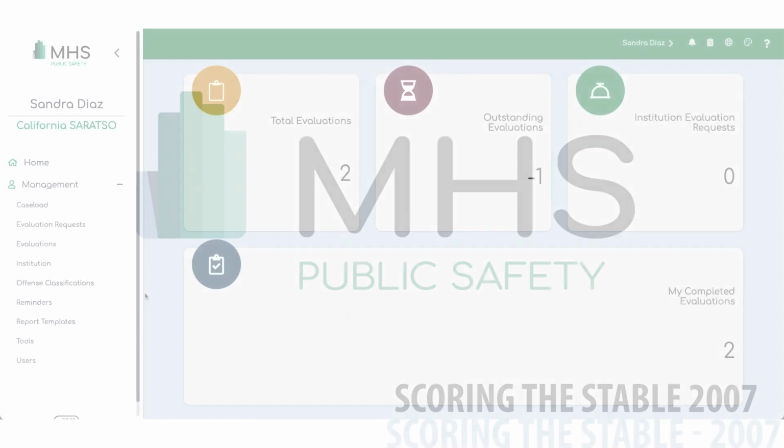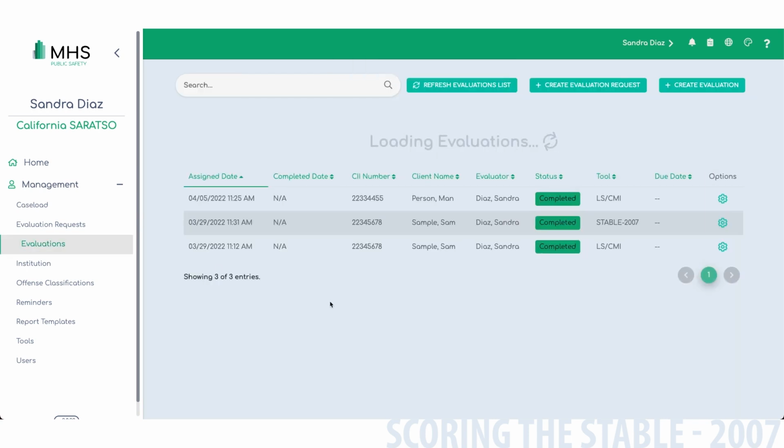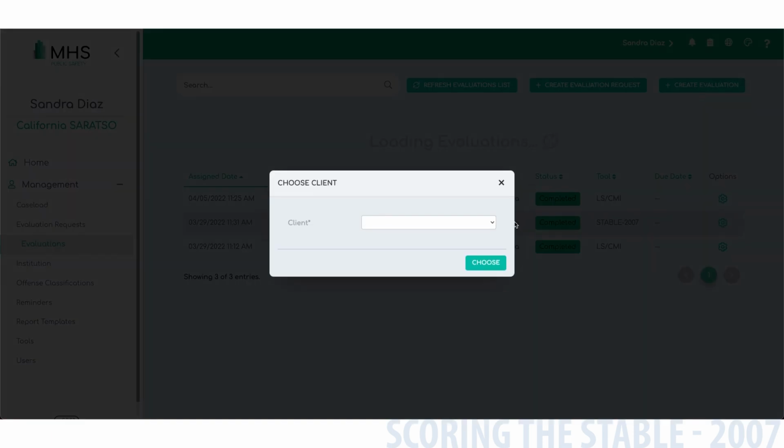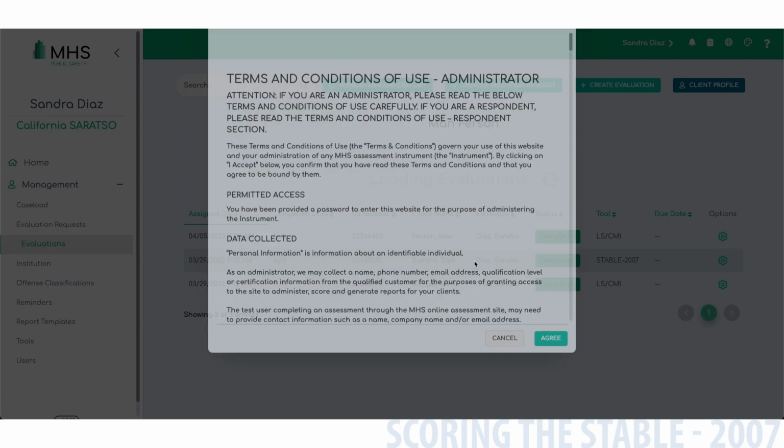It's time to score the Stable 2007. Again, select Evaluations on the left-hand side of the screen. Select Create Evaluation. Select the client from the drop-down menu and select Stable 2007 this time, then click Submit.